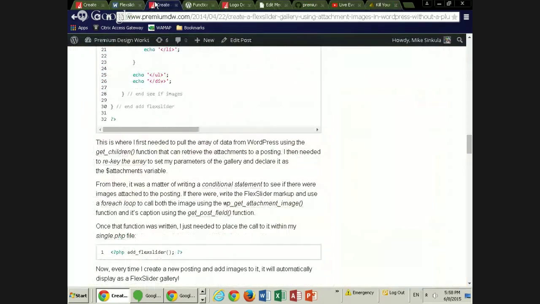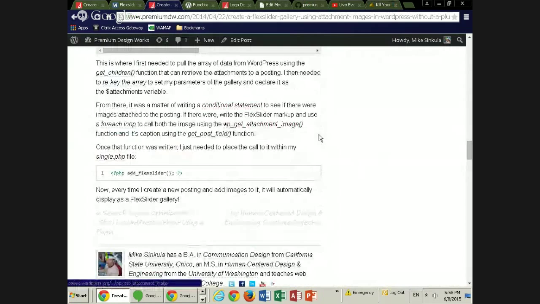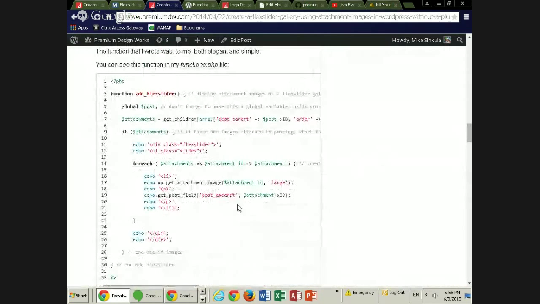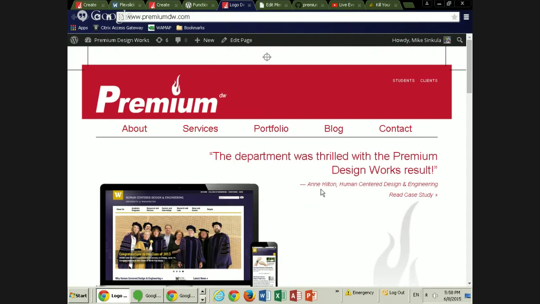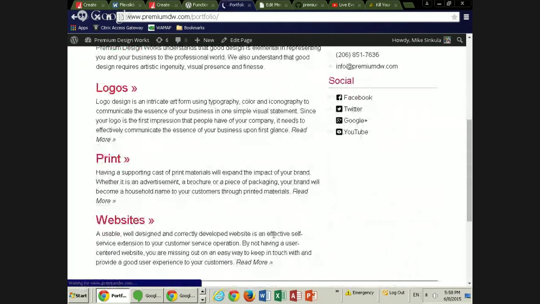So going back to the lecture, then you add FlexSlider in there. That's basically how this function works. So I found it to be pretty handy for adding a FlexSlider, or if you need to do anything with attachment images. So what I did then, if you noticed when I went to portfolio, let's just go to my website one.